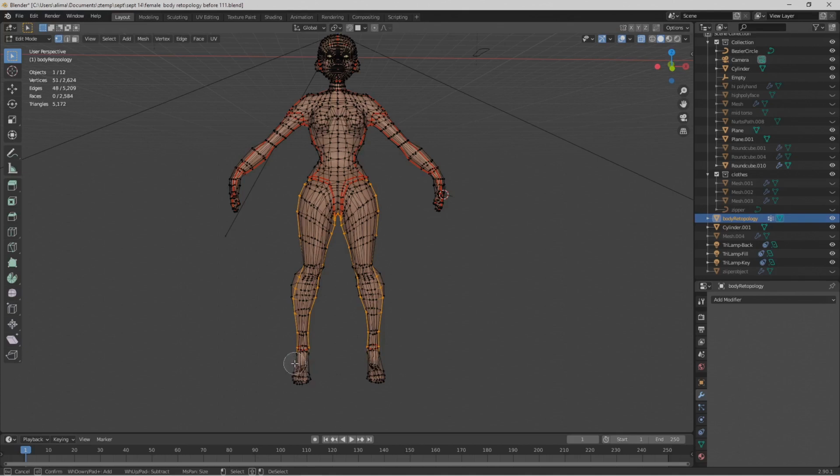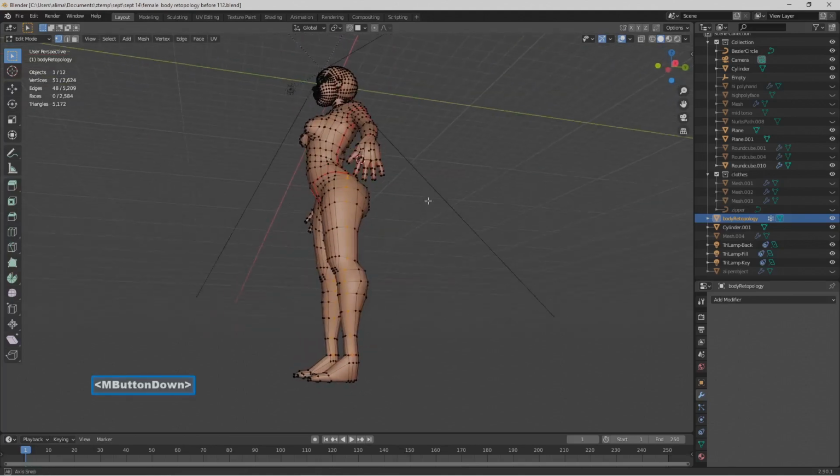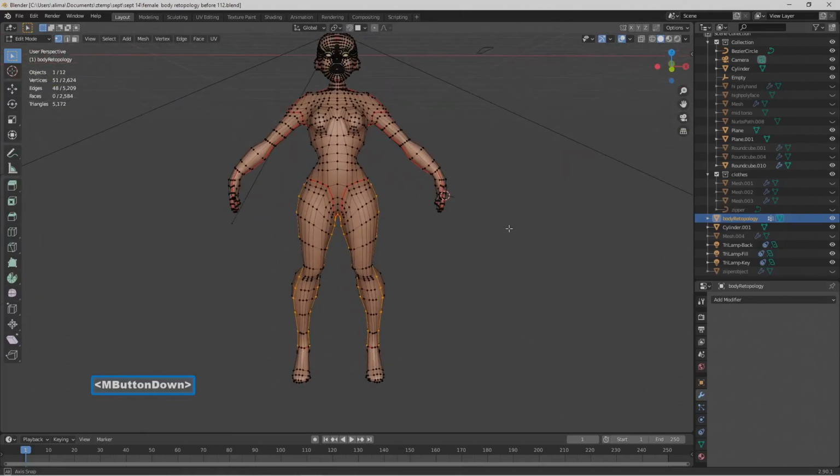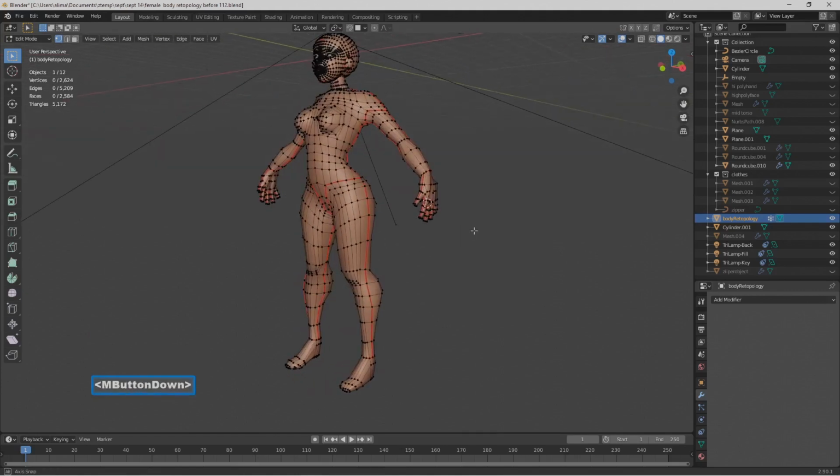Holding the middle mouse button to deselect, by the way. I'll right click to deselect. Go back to the X-ray. I'll turn that off now. Okay, I'll hold the middle mouse button to take a look. Seems good. I'll hold Control. I'll press E. This brings up our edge menu. I'll select Mark Seam, then left click to try to deselect.